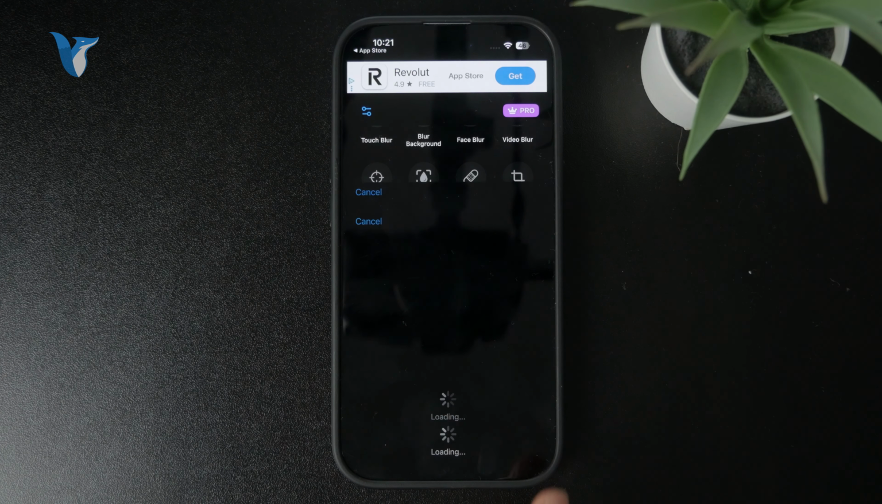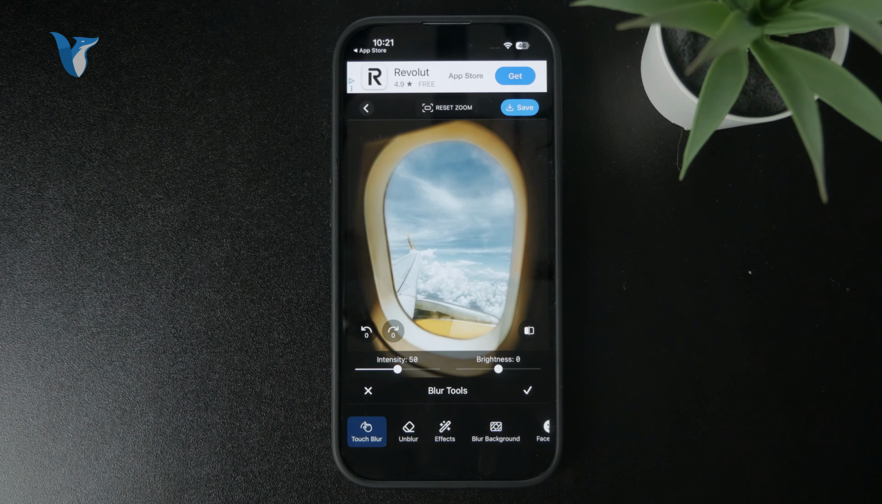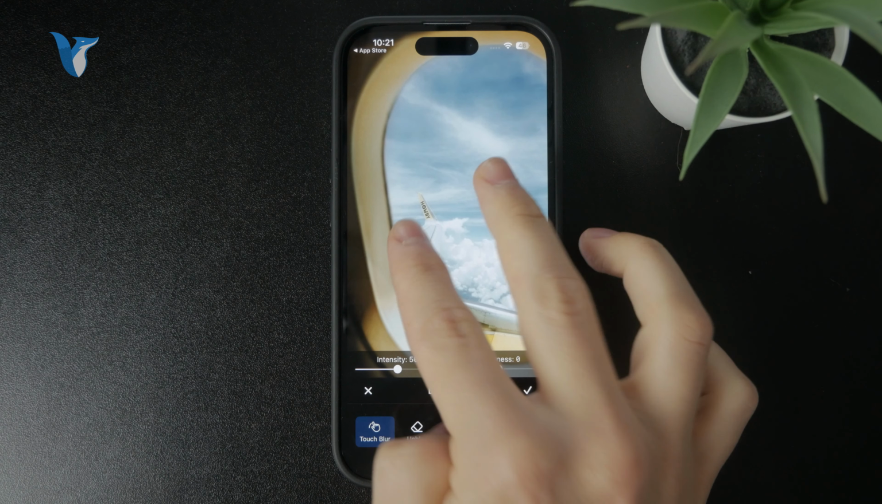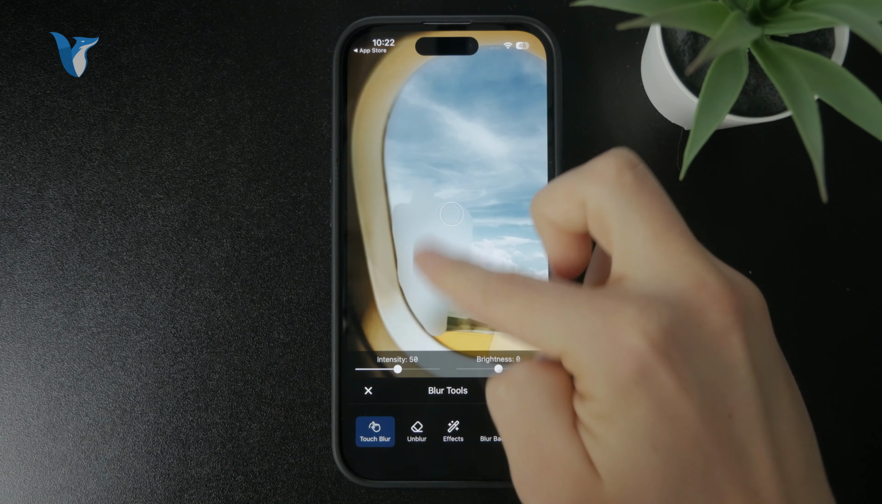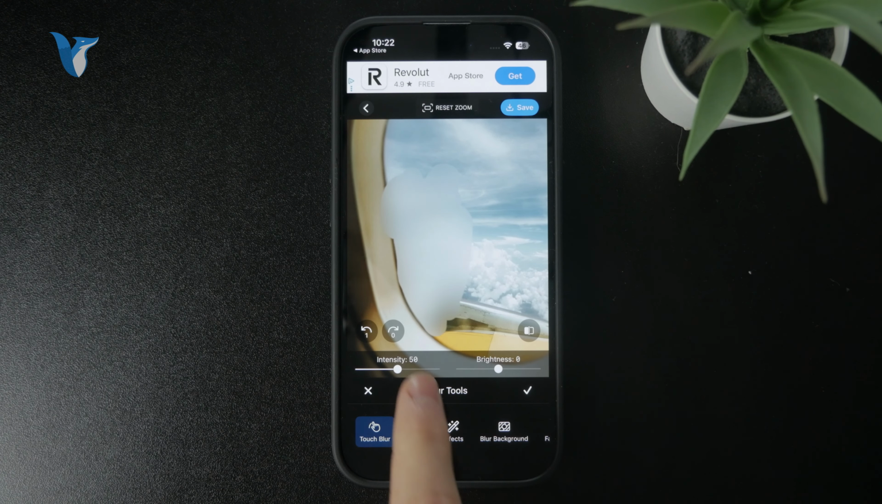Like import a picture from the gallery, and then you have the blur tools at the bottom. So you can choose that, and you have the touch blur, effects, face blur, blurring background, and so many other things. But if you just tap the touch blur, you can literally use a brush with your finger and blur stuff out. You can also adjust the intensity as well as the brightness.